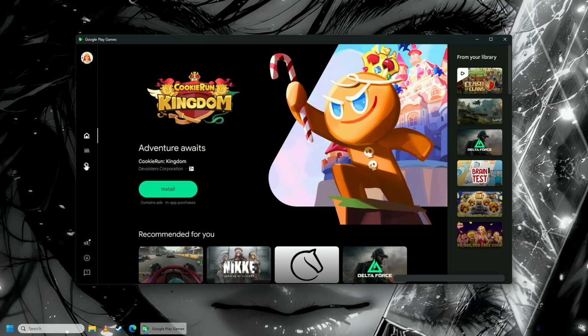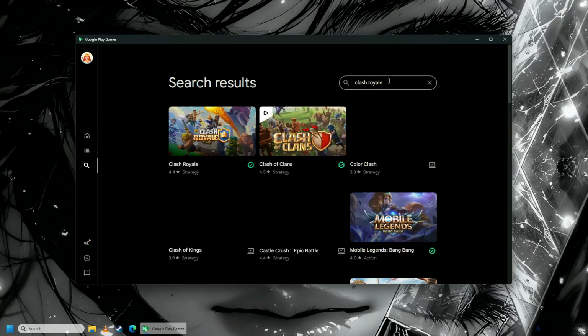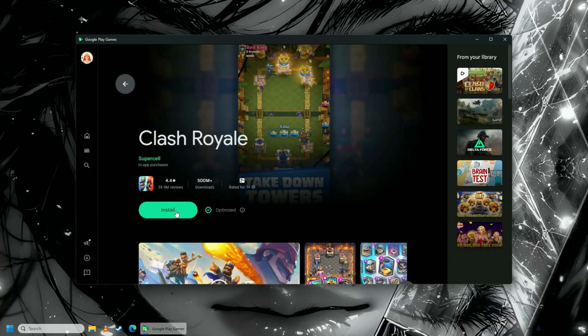And once you're here, you're going to click onto this explore button, and then you're going to search for Clash Royale. You're going to click onto Clash Royale here, click install here.